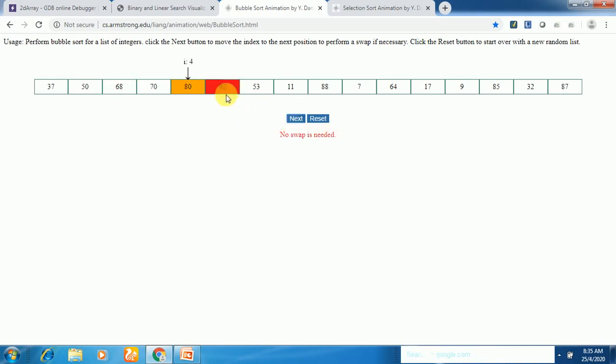Compare 92 with 53. They are not in the required order because 92 is greater than 53. We need to exchange these two. We need to swap these two. Now swapping will be done here. Compare 92 with next element 11. They are not in the required order. 92 is greater than 11. So these two elements will be swapped.